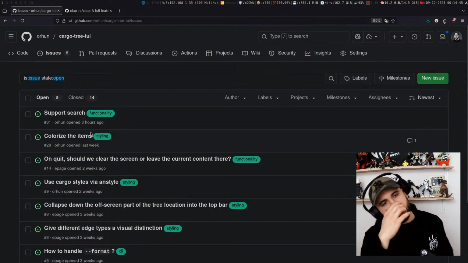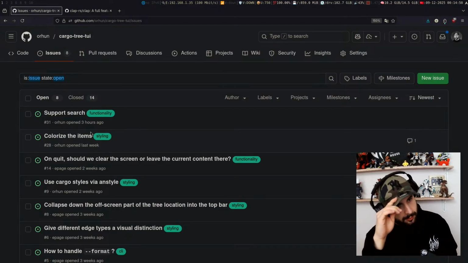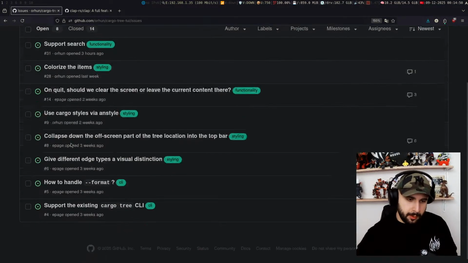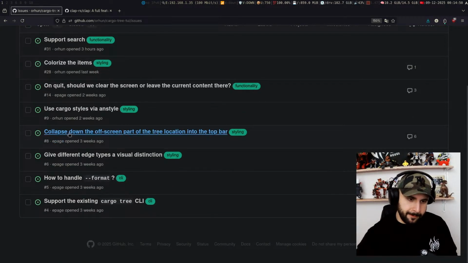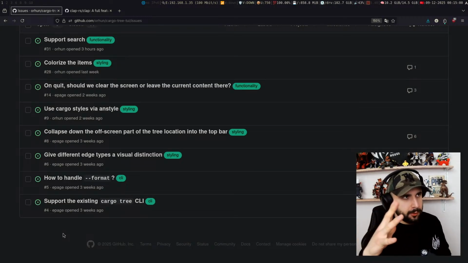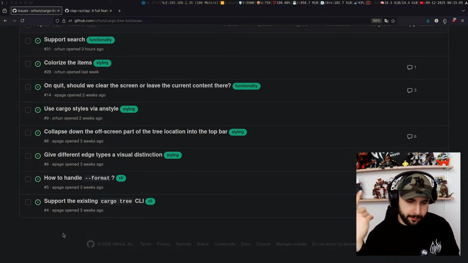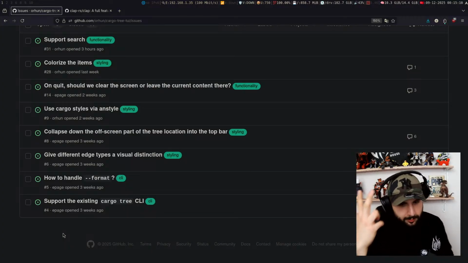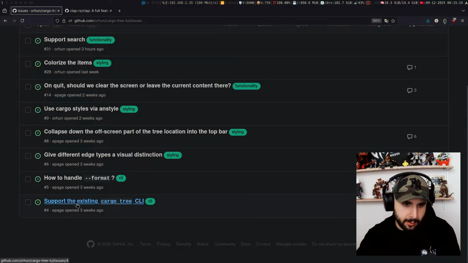Right, so I need to think about what to do with search. Also this one too. Also coloring. So there are like three big things. I think three. One of them is the visual stuff. Second one is the CLI, and the third one is UX.